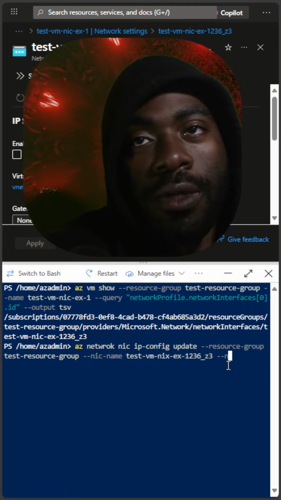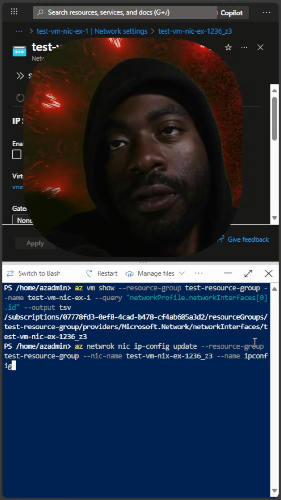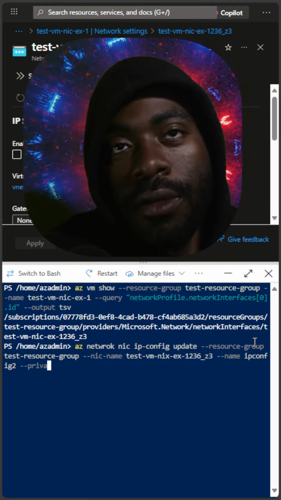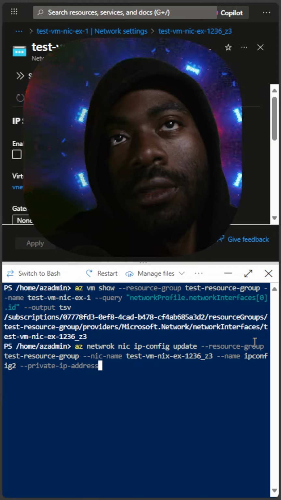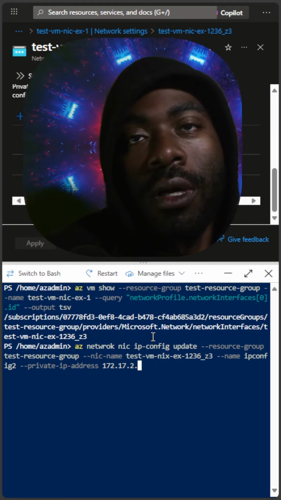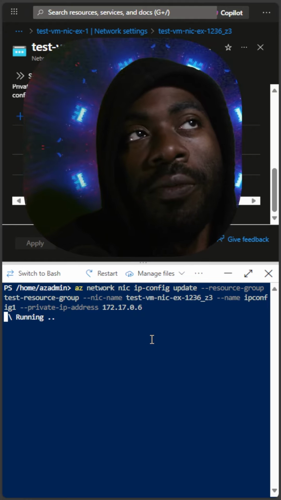Then we pass through the name of the NIC itself. Then we pass through the name of the IP config. We're going to call this ip-config2. And then we pass through the private IP address, just going to be 172.170.0.5. We'll give that a second to run, and let's see the output when it's completed.